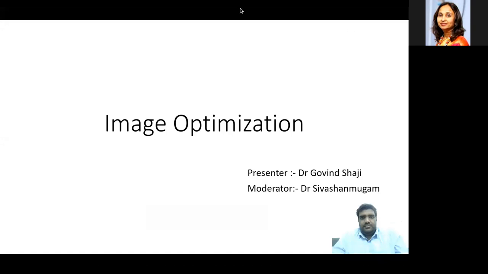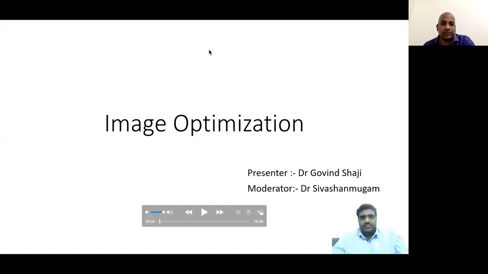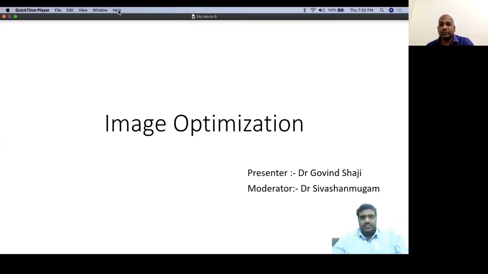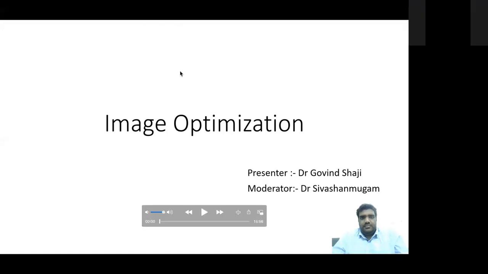So first we are planning to present image optimization and then artifacts. So let us begin with Dr. Govind Shahji for image optimization. Over to Govind. Thank you, sir. I shall start my presentation now.